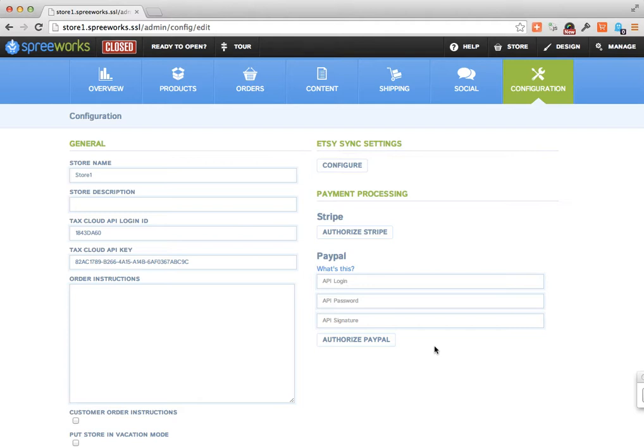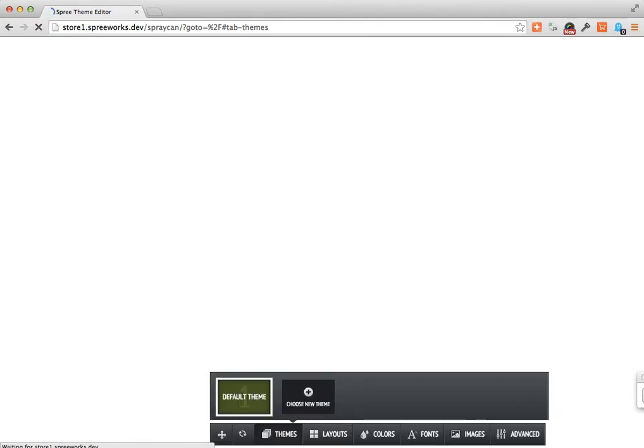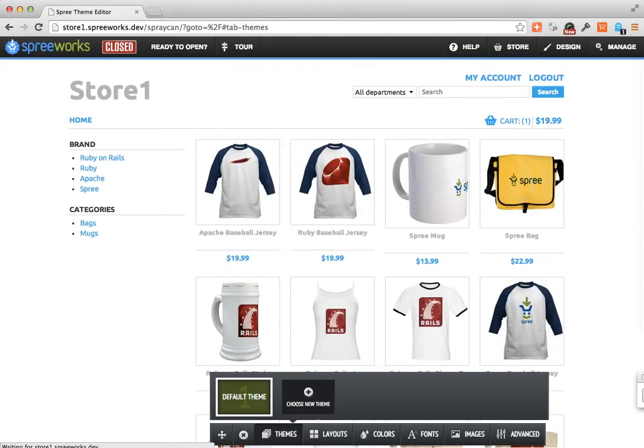The next area we're going to look at is the theme editor and the design interface. This is where SpreeWorks differs from a lot of other off-the-shelf multi-tenant e-commerce applications, in that the designing is all done via this interactive toolbar that you see at the bottom of the screen. So there's no code needed to build fully custom themes.